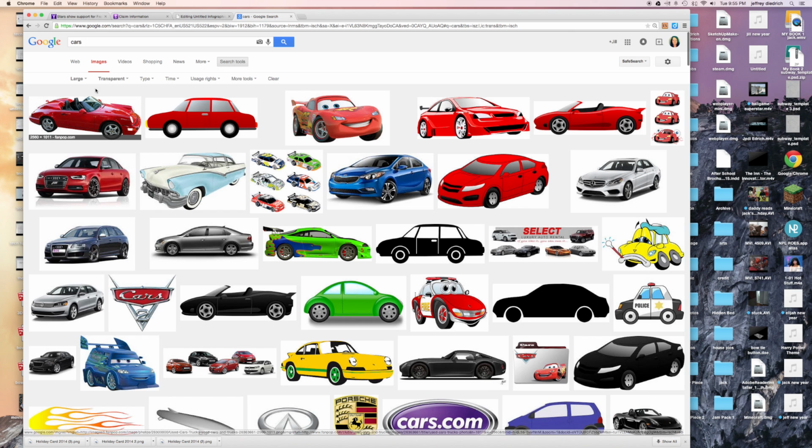And so those are the first 2 steps. Make this large, make this transparent. Now here's the third step.